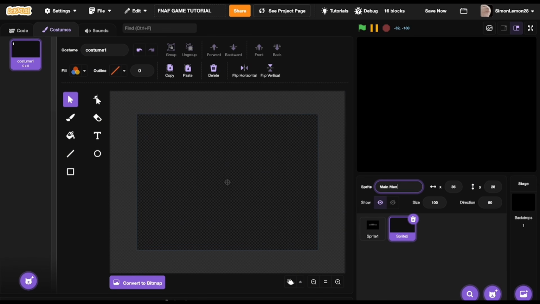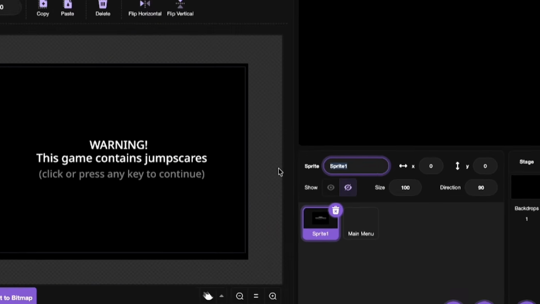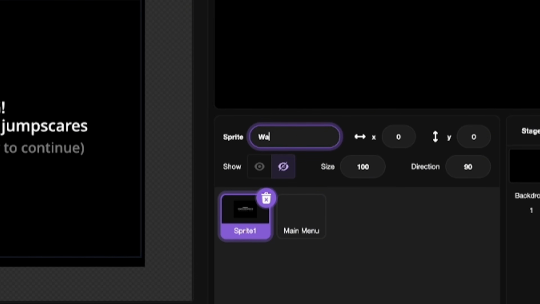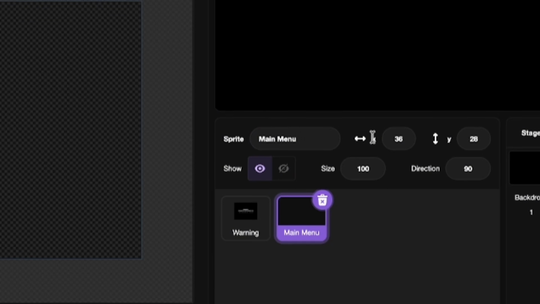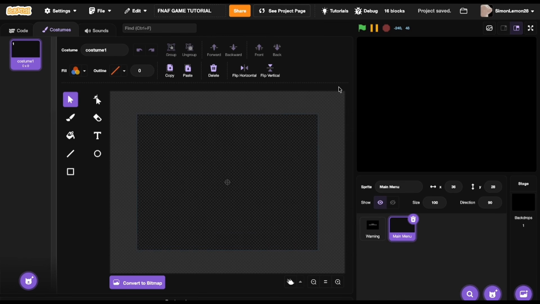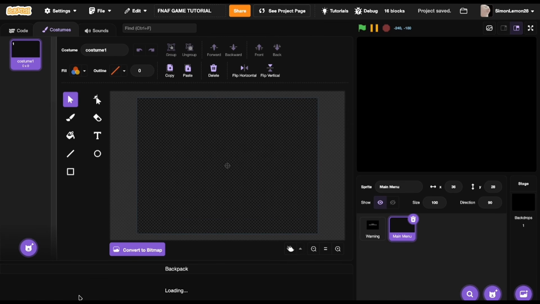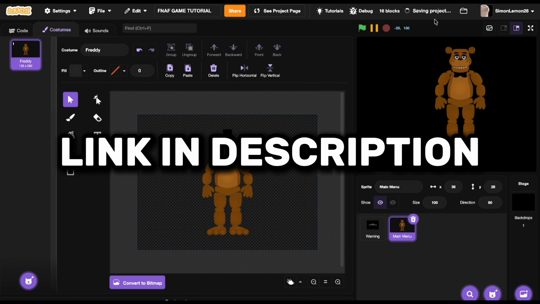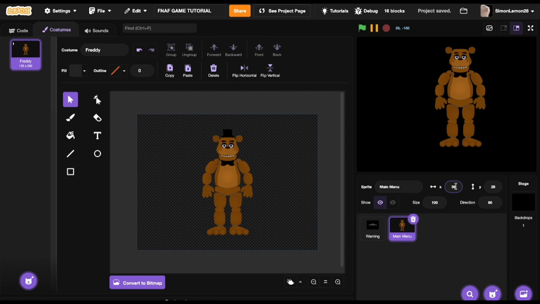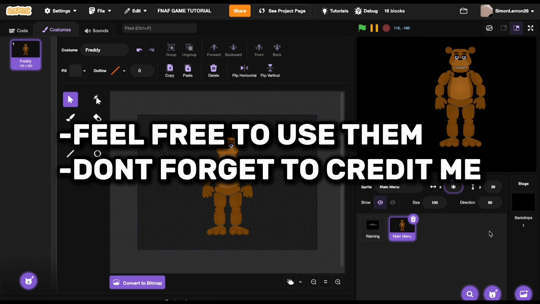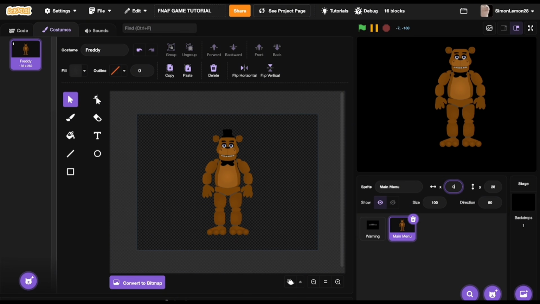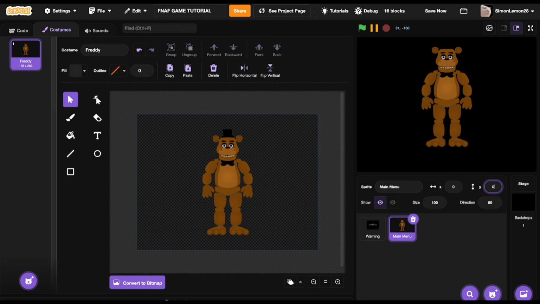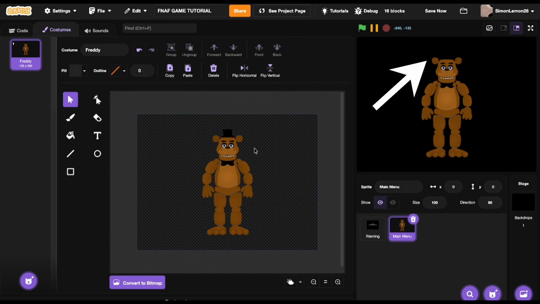Oh, and of course, do not forget to name your sprites. That is very important, so that you're not lost when searching for something. Now you will need to make an animatronic. I'm just gonna use Freddy from my FNAF 1 character assets project. If you want to use those assets, link is in the description. Of course, feel free to use them, but don't forget to credit me since it took a lot of time and effort. If you want to see the video how I make them, it is in the top right corner.